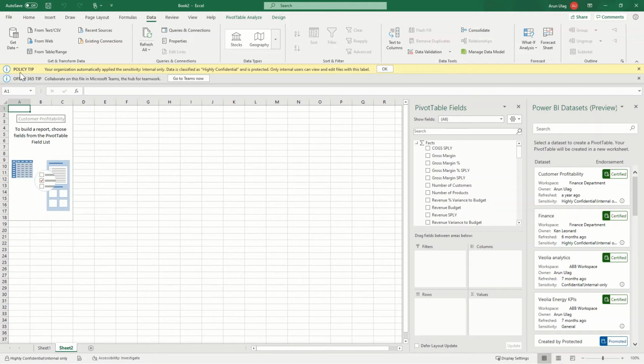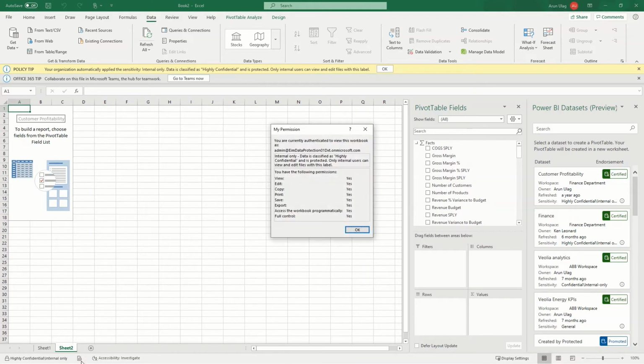And the user will see here the policy tip: the organization automatically applies the sensitivity, internal only data is classified as highly confidential. And we can also see that this file is now applied with protection settings, so only authorized users will be able to open this file later.